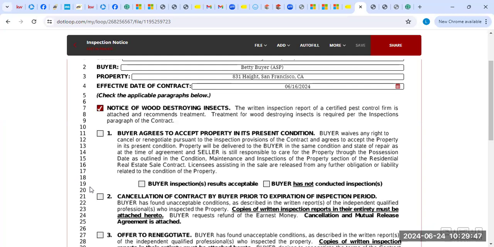Box number 2 would be if the buyer says, no, I had my inspections, but I'm fine with everything there, right?